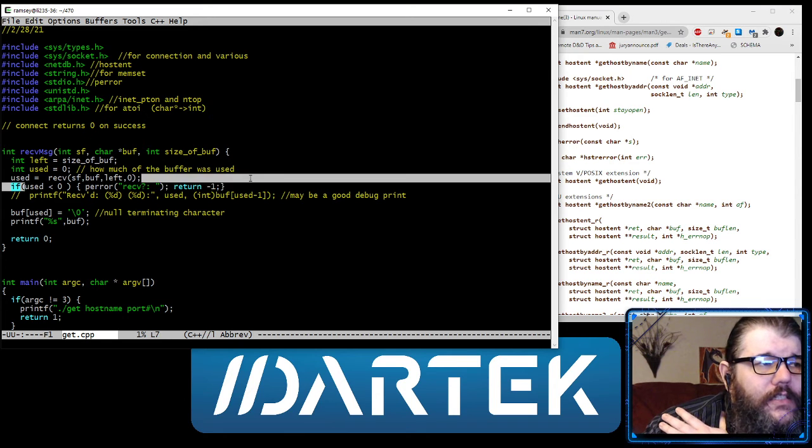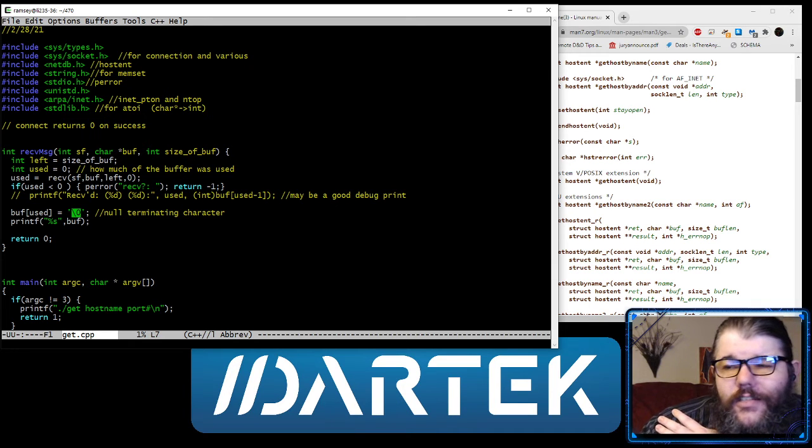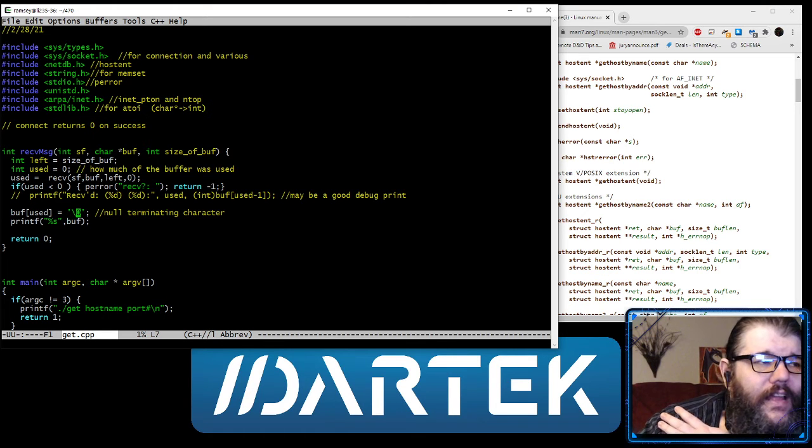And as long as it's non-zero, it's basically not an error. One thing that I do here is, after I get how many bytes I received, I put this special character in there. And this has to do with how C strings work. This is a null terminating character for C strings. And so I just make sure that there is a 0 at the very end of any string that was received from this. And that's why I need one more byte than I could possibly receive.